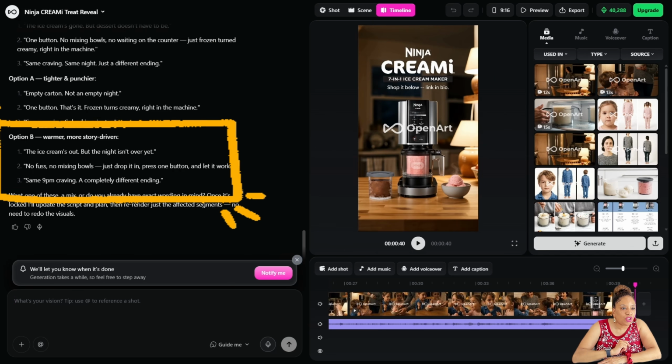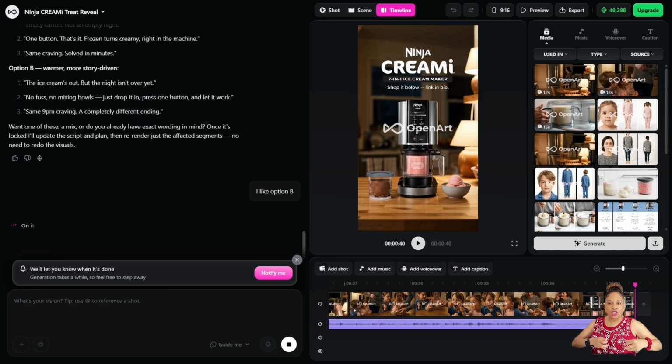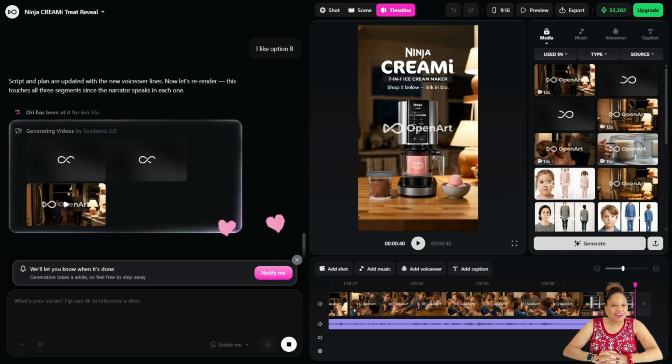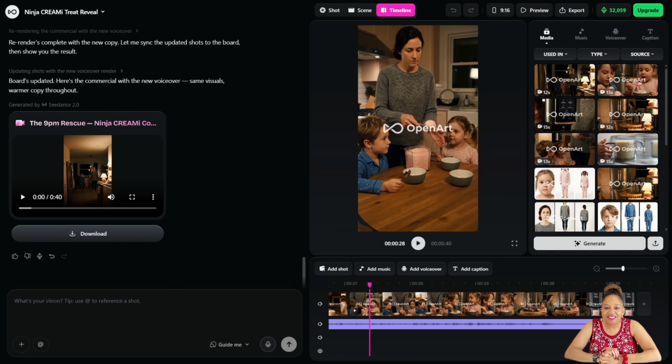All right, we're going to go with option B, warmer, more story-driven. All right, let's see how they can make a warmer story, and it's going to be more about the story now. I love this. I'm so excited. Oh my goodness. Let's get it. Okay.